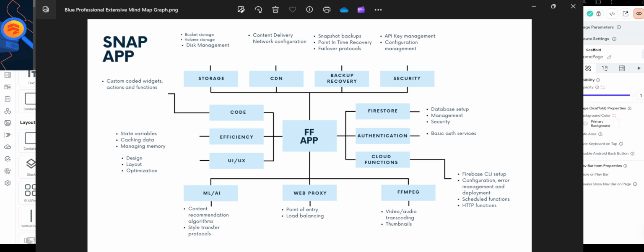We'll also be looking at efficiency for the app, so we're going to take advantage of state variables: app state, page state, component state, and constant state. We'll be going over those, the best way to use them, the best way to make them applicable to your app, and how to manage them appropriately.